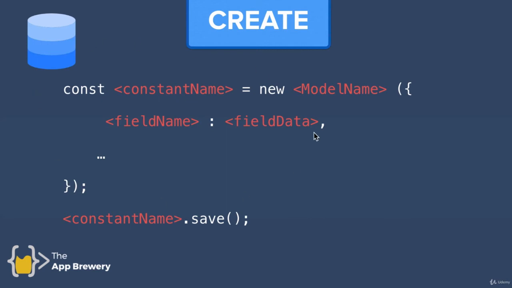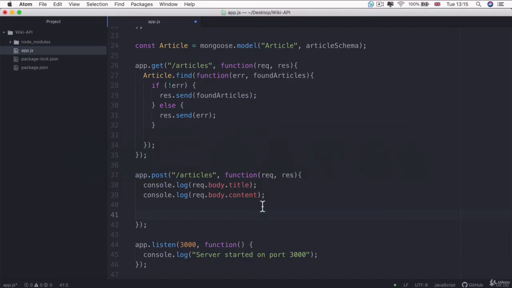And just a quick reminder, in order to create data inside our MongoDB database using Mongoose, we've seen this before, but we create a new constant that's going to store a new article. And then the article will have two fields, title and content, and we're going to set the data for that based on the data that we received through the post request. And then finally, we're going to save that new object into our database. So let's do it for real now.